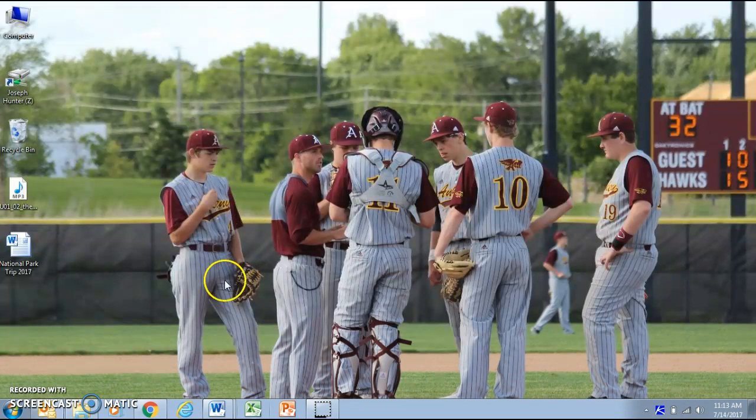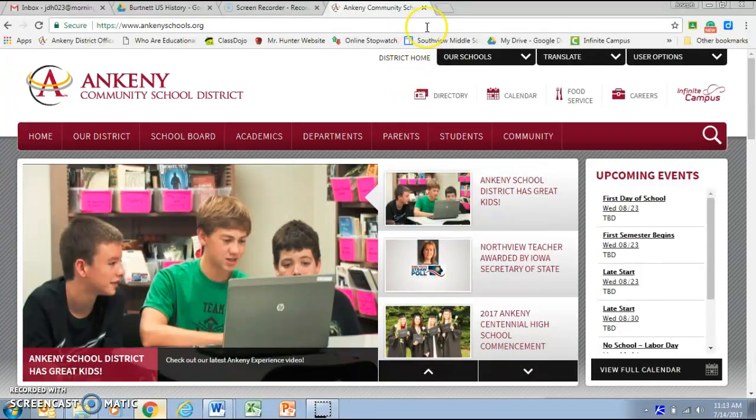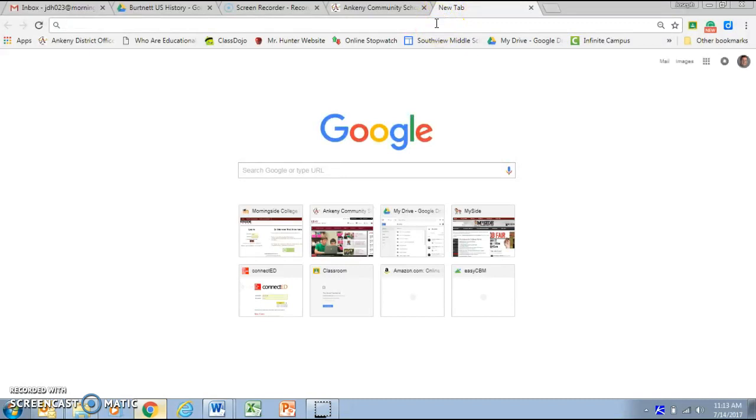Okay, the first thing you want to do is you're going to be on your Chromebook. I know your Chromebook's layout looks a little bit different than this, but everyone knows where Google Chrome is. You're going to open Google Chrome. Okay, and the next thing you're going to do is open a new tab, or just type in the web address here, and it is edpuzzle.com.